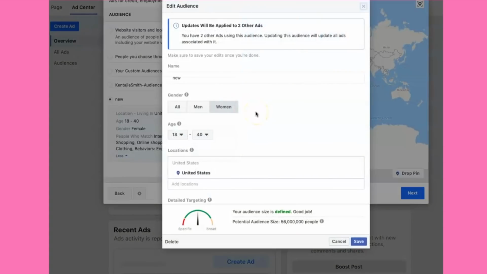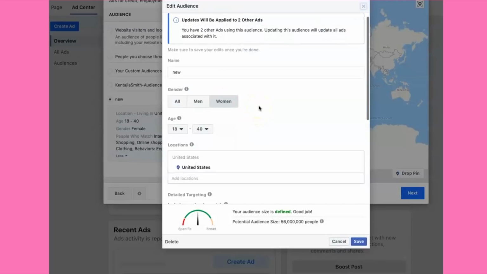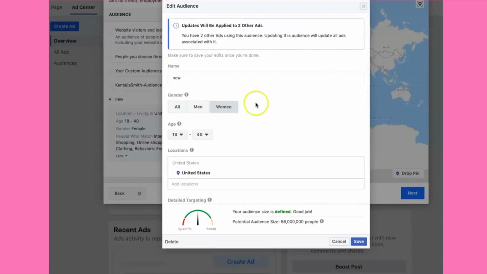Here you can select who you would like to target. We promote women's clothing, so we would click women. About 18 to 40 is about right. Then we like to name the groups. We can put new group, because we're going to test this ad out to see if it actually works. Sometimes they work very well, sometimes not as well. You just have to keep trying it.